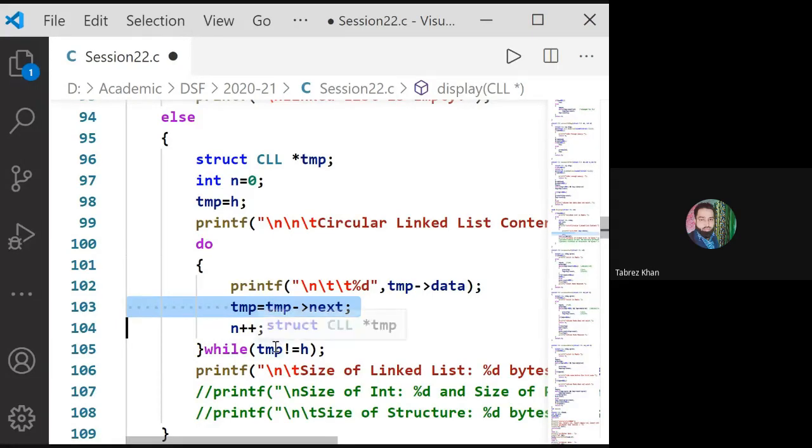In that case it won't be equal to H, and if it equals H, then we can say that it was the only node which we needed to print, and that got printed. So the do while loop is the best suited loop for this scenario. So we'll be making it a do while loop. This is the change we have done.